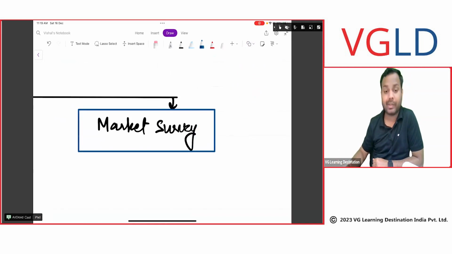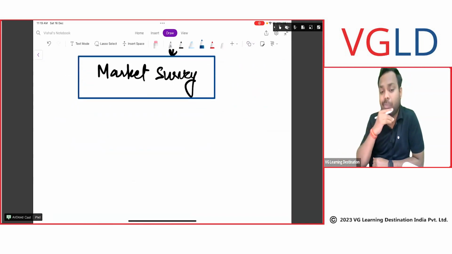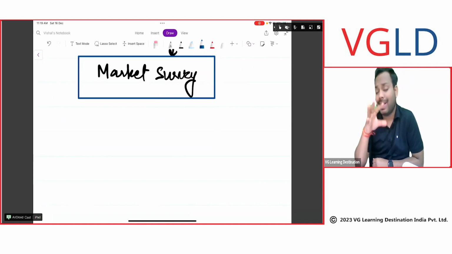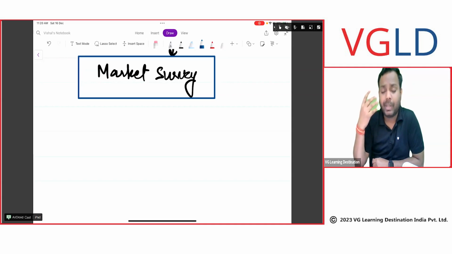What is the meaning of market survey? Basically, let's suppose Reliance opened up an amusement park in Mumbai. For the first week, that amusement park was free of cost. We didn't charge any ticket fees from the visitors, just to obtain the market survey.